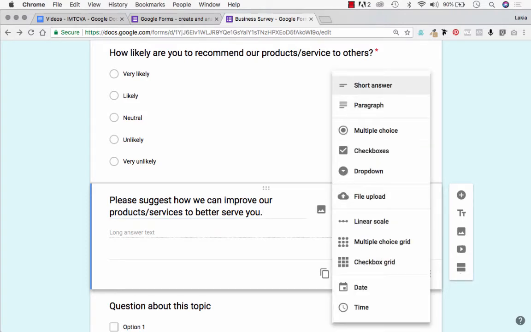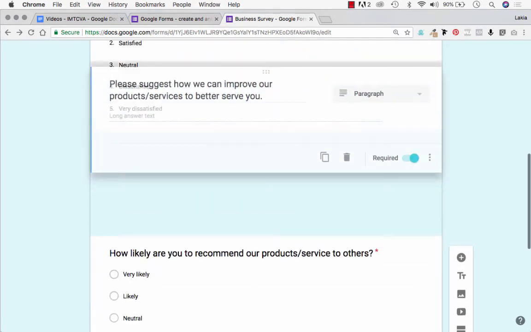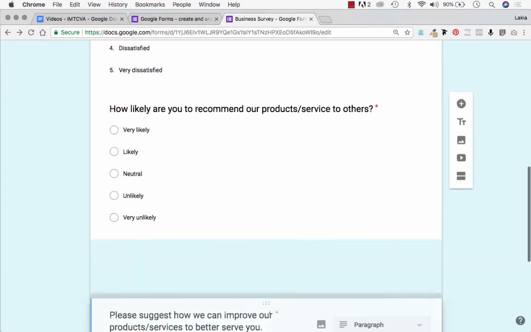And then I'll come up here and say, all right, do I want them to give me a short answer or paragraph? They may have a lot to say. So just go ahead and give them a paragraph. And then again, you can put required. And at any time you want to change your questions around and you want this to be on top of or before how likely are you to recommend, you can actually take this and drag it up there and move it around, which I love.